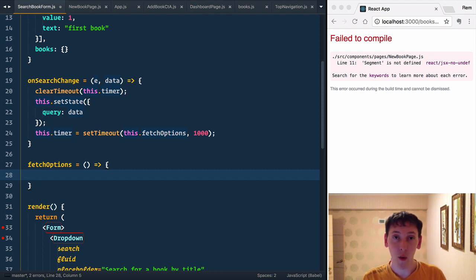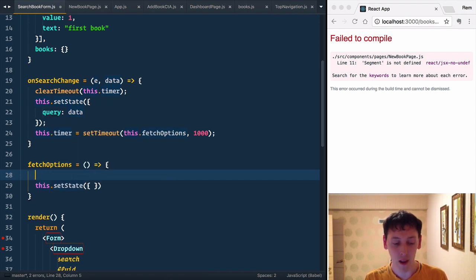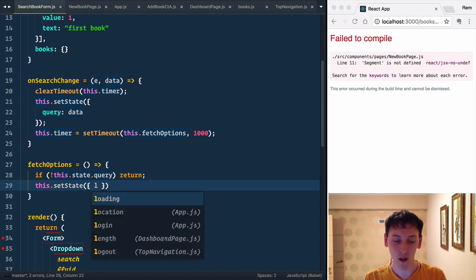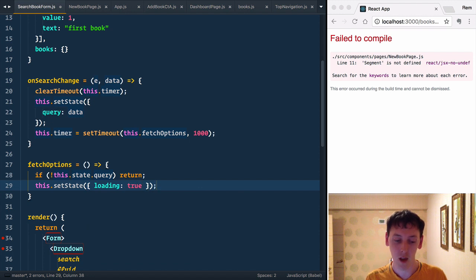Okay, so here is where we're going to make the request. For now, let's just make this set state. First of all, if not this.state.query, so if it's an empty string, we do not do anything. So we do not want to send request to the server when, for example, user clears the field. But after that, we'll do the request. But first, before we do that, we actually set the loading to true. And then we'll make the asynchronous request to the server in a moment.